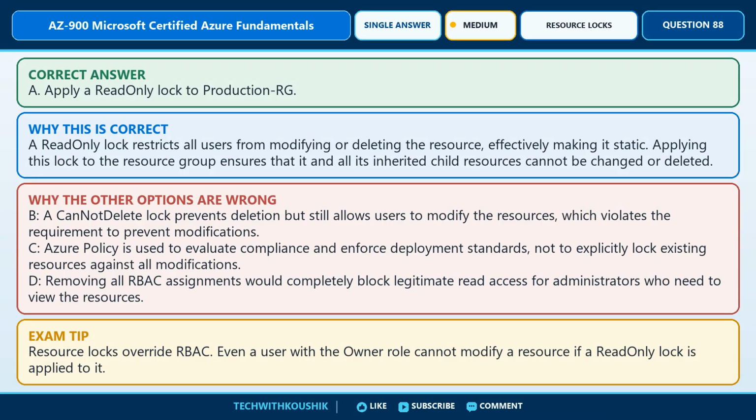The answer here is option A, apply a read-only lock to Production RG. A read-only lock restricts all users from modifying or deleting the resource, effectively making it static. Applying this lock to the resource group ensures that it and all its inherited child resources cannot be changed or deleted.